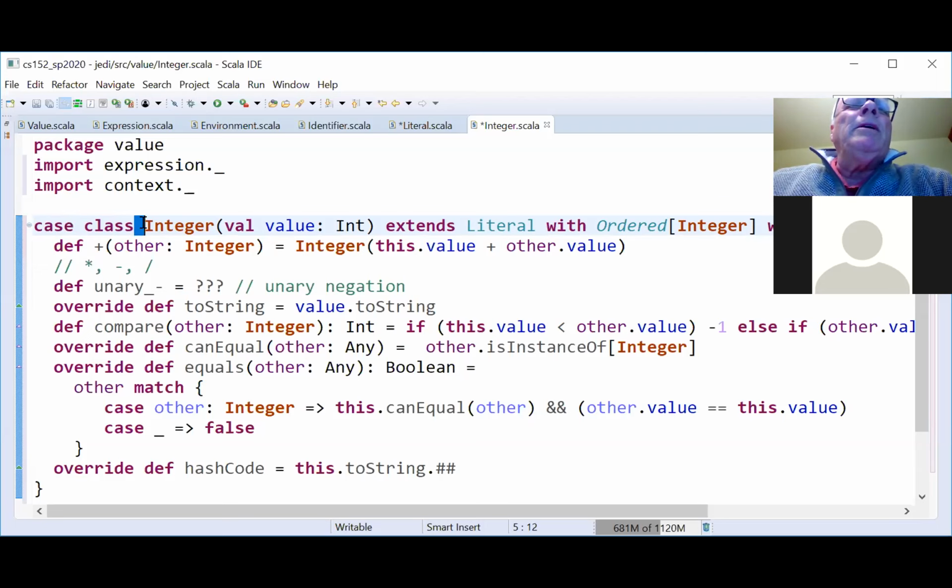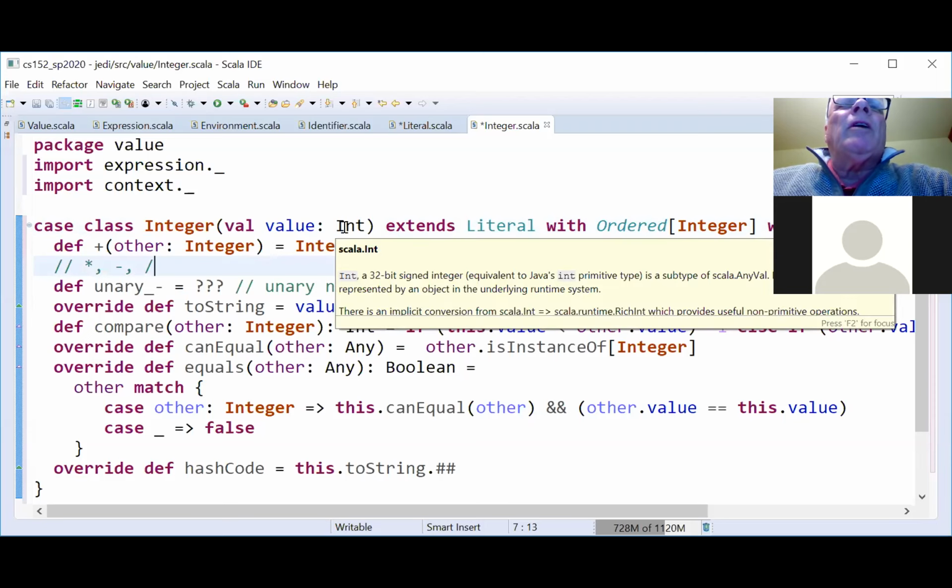Here, I'm trying to explain to you what a Jedi integer is. Now, you're all expert Scala programmers by this time, so you know what a Scala int is. And so what I'm saying here is, an integer in Jedi is really the same as an int in Scala. The way I do that is Jedi integer is just a wrapper class for a Scala int. So every Jedi integer has a Scala int inside.